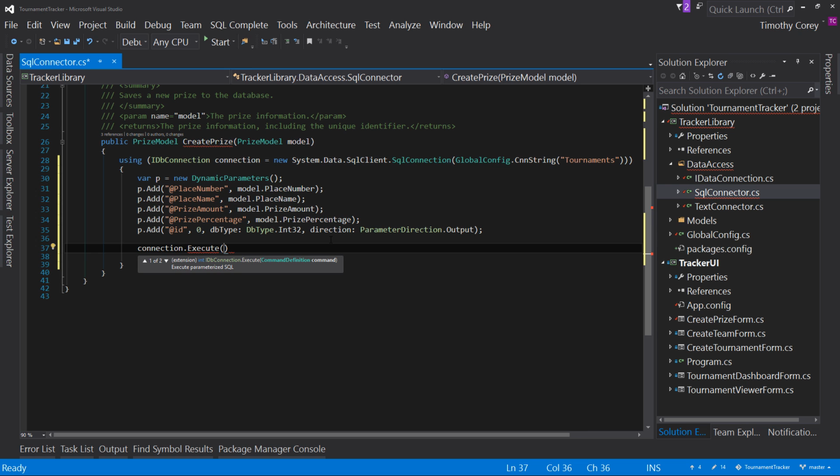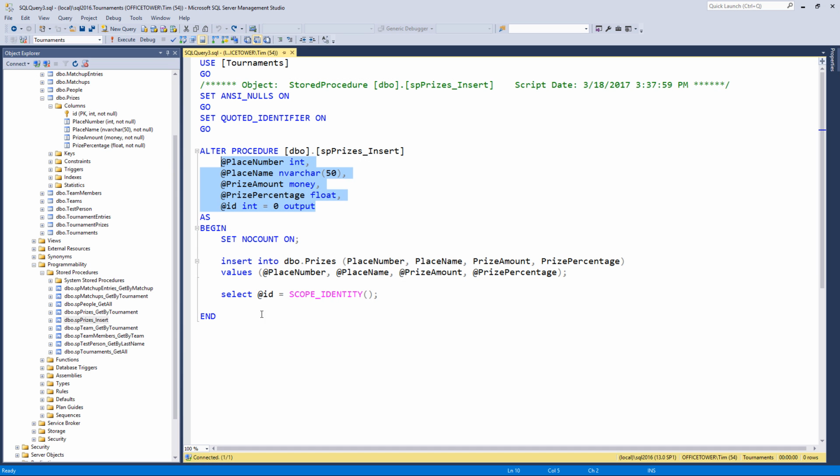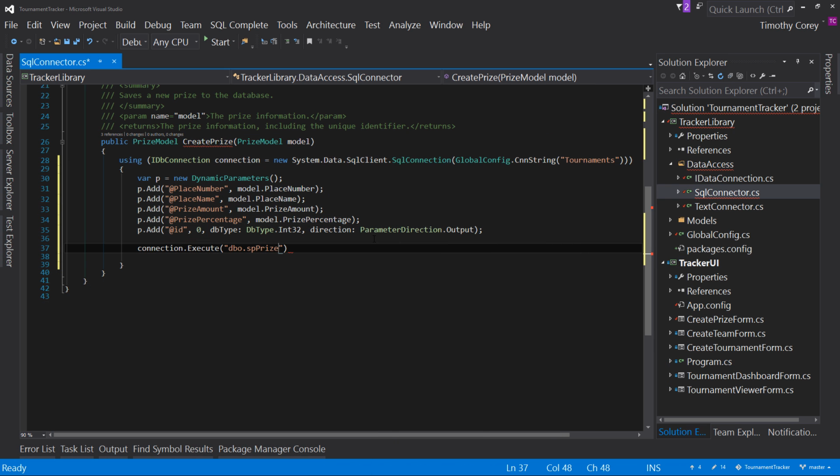So we want to do an execute, and then we're going to say in double quotes dbo.sp_Prizes_Insert. I'm going to double check to make sure this is right. It's sp_Prizes_Insert. Always make sure you get that right, because otherwise the first time you run through this, it will error.